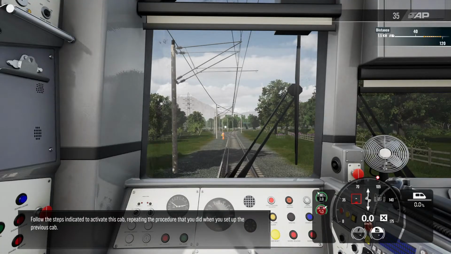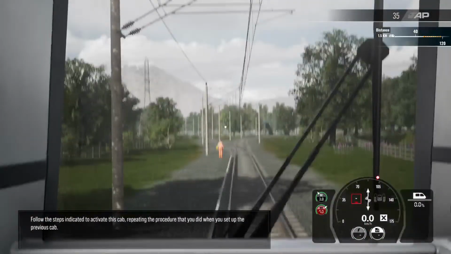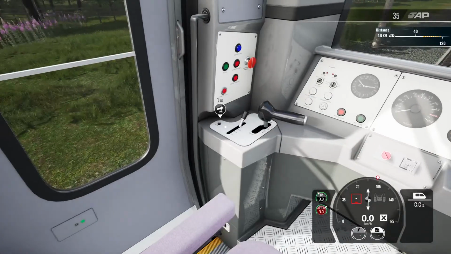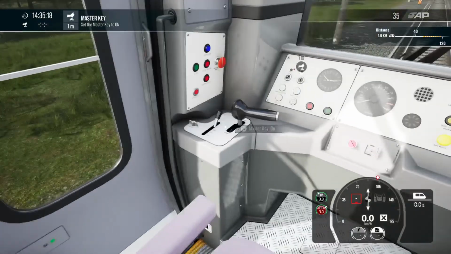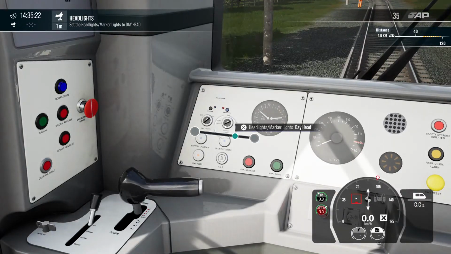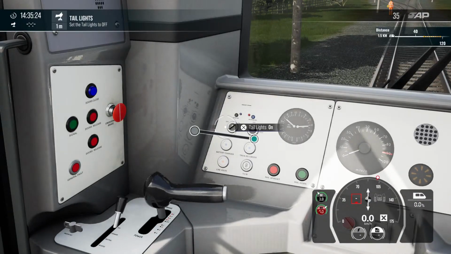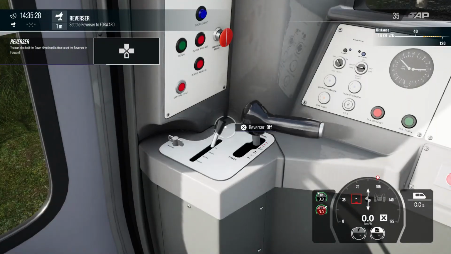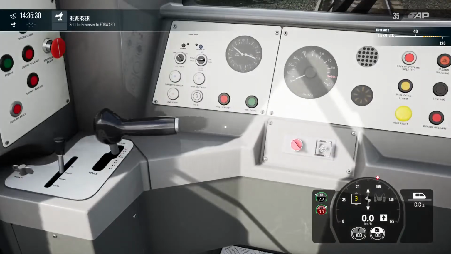Okay. Follow the steps indicated to activate this cab, repeating the procedure that you did when you set up the previous cab. Got it. So master key on. These have to be on day head. Tail lights off, and then this to forward.